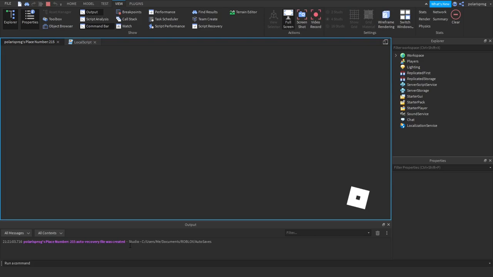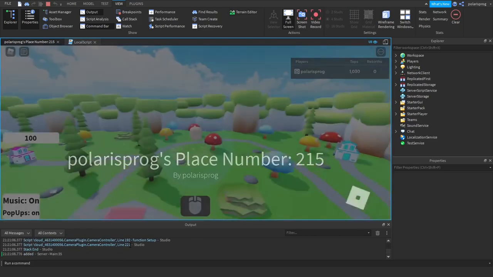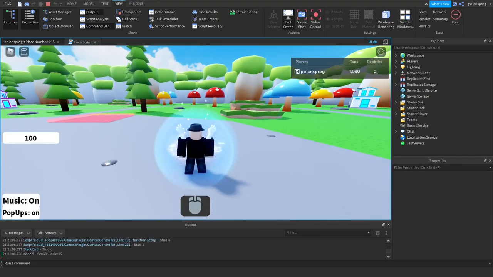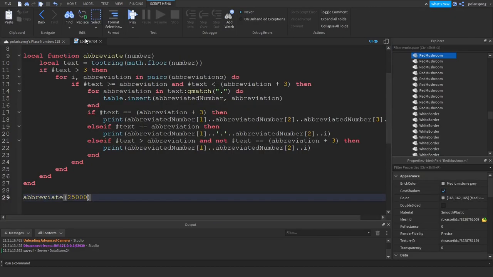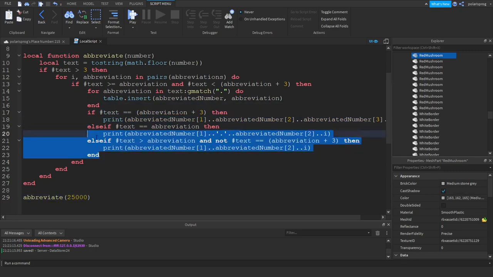Please print 25k. Okay, so it did not print anything, so it did not find any condition. Okay, so I think I found out why. Yeah, so it's equal plus 2, not 3. Plus 2, not 3. And change this to 2.